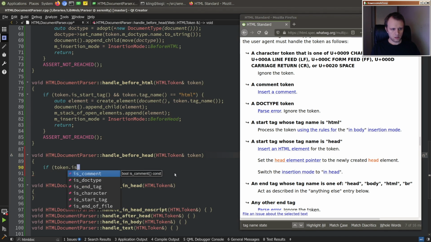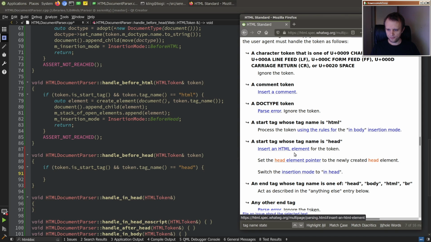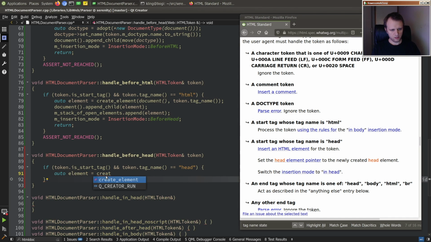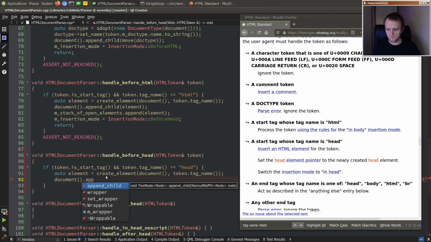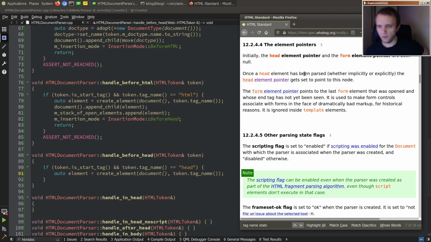So if the token is a start tag and the token tag name is head, over here, and then we do essentially, oh wait, no, hold on. It's not exactly the same as the other one, so create element, document, token tag name. Set the head element pointer. It doesn't say to append it to anything yet, so what does it mean? The head element pointer. Initially the head element pointer and the form element pointer are both null. Once we have a head element parsed, implicitly or explicitly, the head element pointer gets set to this node.